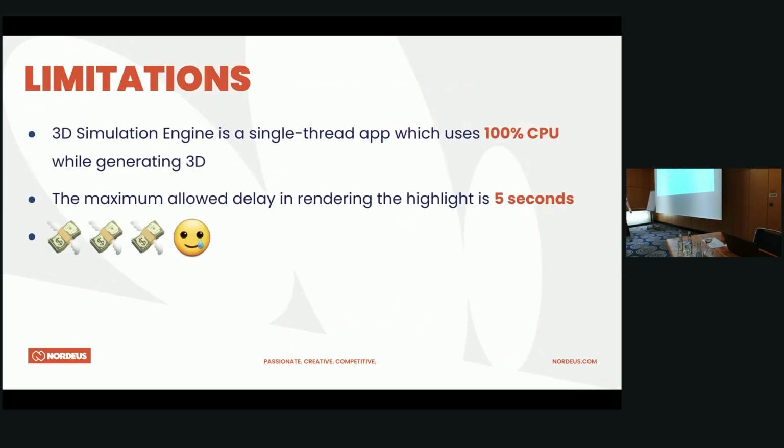So these are the limitations. The 3D simulation engine is single-threaded and uses 100% of CPU. The maximum allowed delay is 5 seconds, otherwise it negatively influences user experience. And we had a limitation that we should not increase cloud costs by more than 10%.